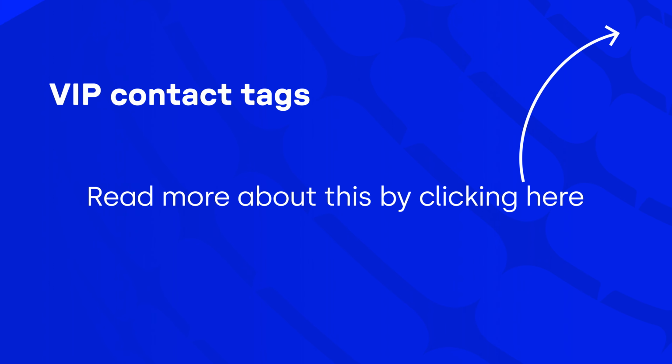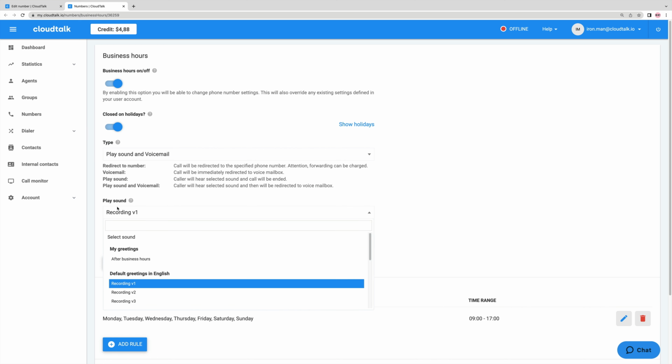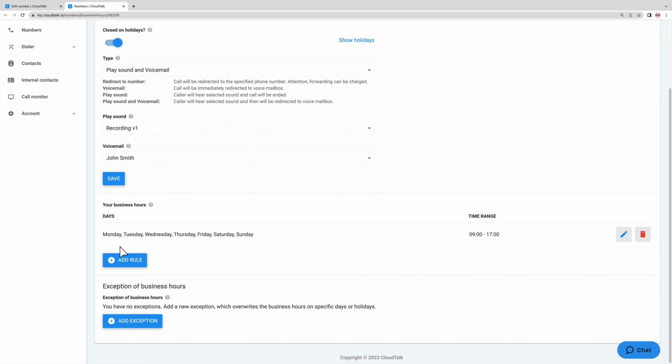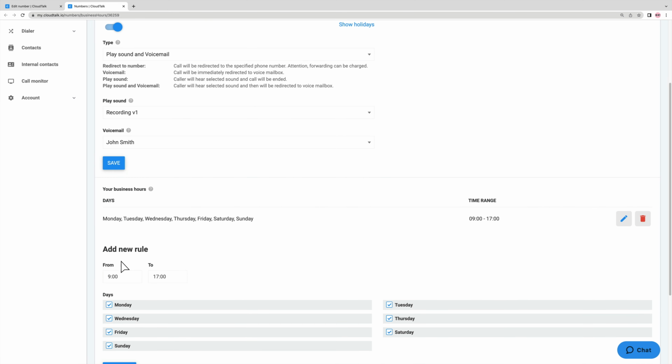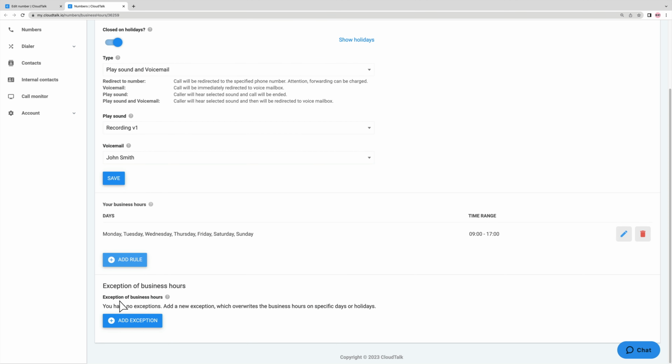Next, you can configure business hours and international calls. Business hours are a set time frame when your agents are available for answering calls. In business hour settings, you can decide whether you want to receive calls during holidays, upload a personalized message that informs about your availability, set voicemail for outside of business hours, choose your operation days and time range, or add an exception. In exceptions, you can enable calls during a time frame that would otherwise be restricted.